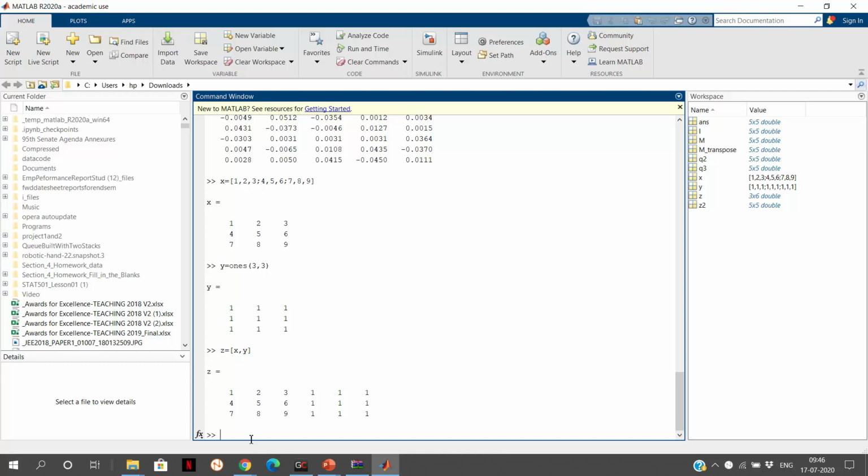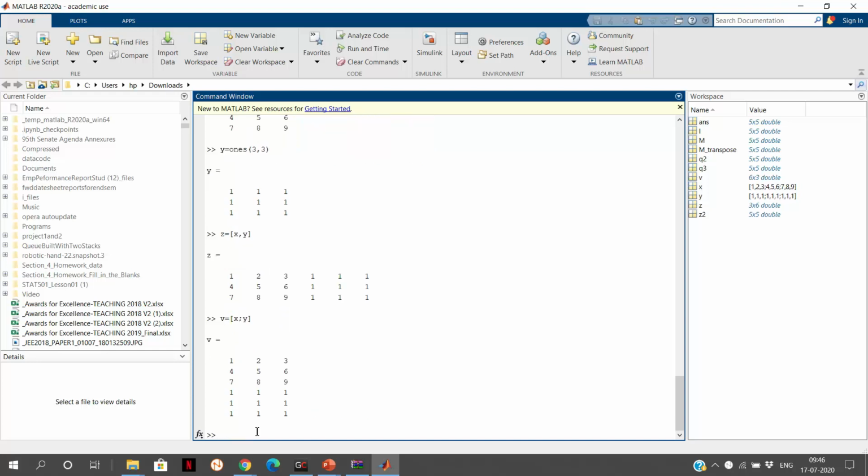And now let's say I want to do the vertical concatenation. So for vertical concatenation, I can do, let's say, V equal to, bracket starts, X, then I need to put the semicolon here, and Y. So I get the vertical concatenation of the matrices.